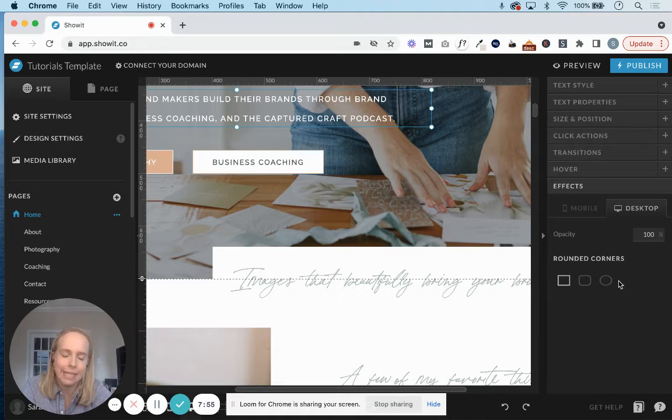And then effects just allows you to change the opacity or transparency of something just by changing the percentage here. Maybe we make that text be less opaque. I'll make it go back though. And then you can also round corners as well, which might come in handy more for like a photo that you wanted to be round or a rectangle that you wanted rounded corners. You can play with that here. And again, you can change that for mobile as well.